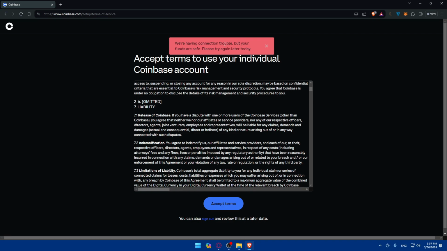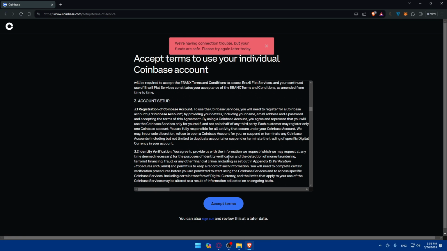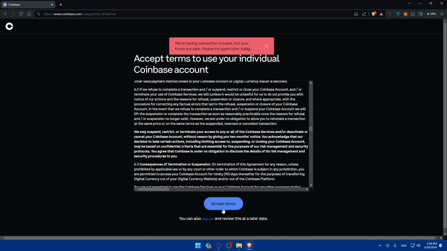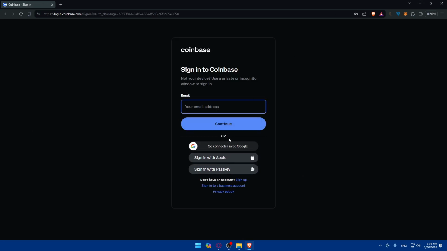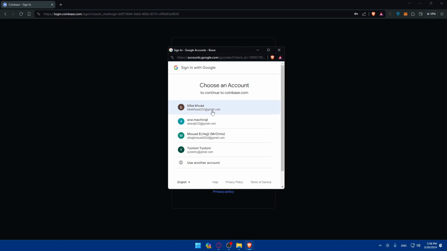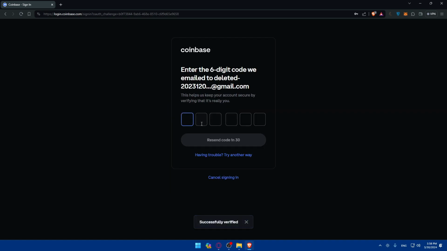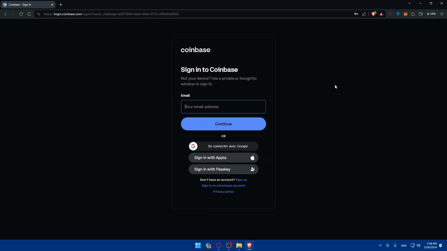So we have a connection trouble message, but your funds are safe. Please try again later. Wait, why am I not able to? Okay, let me sign out here and try to sign in from the beginning. Just click on sign in here, sign in with my Google account and click on that. And what's that email? It's not my email. So just click on cancel.